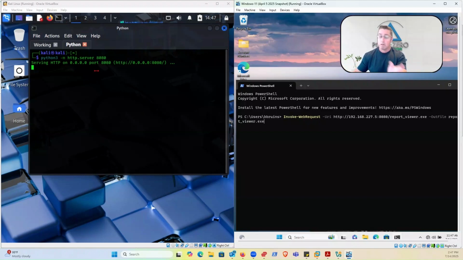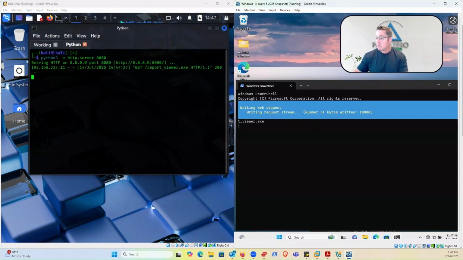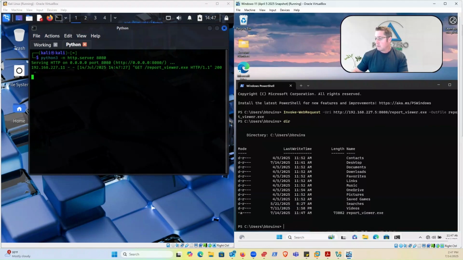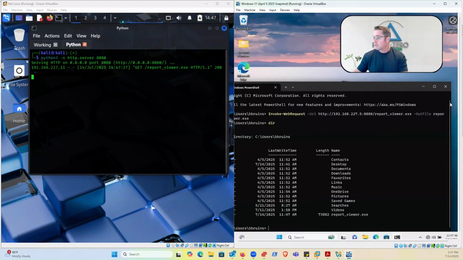We've got our web server set up. When we go to hit execute, as you can see, we've got a good 200 request coming through. And if we want to double check that it's over here, we can go to directory. Boom, there's report viewer. Already, it's pulled from the attacker machine over to here. But once again, this is just for demonstrating it, building stuff on the victim machine. It would typically be built on the attacker machine. Okay, so we're going to go ahead and close this out.